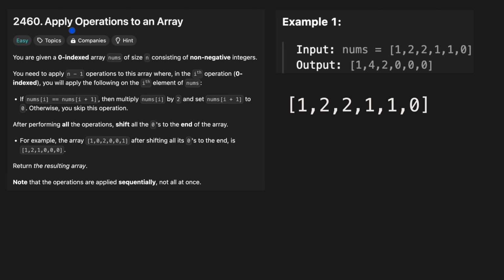Hello everyone, welcome back. Let's talk about another easy problem on Leetcode today. Apply operations to an array, Leetcode 2460.